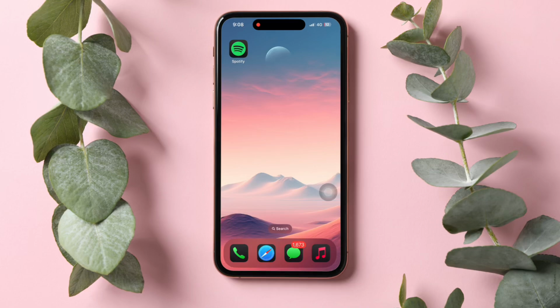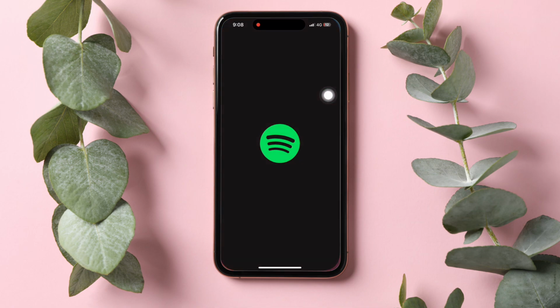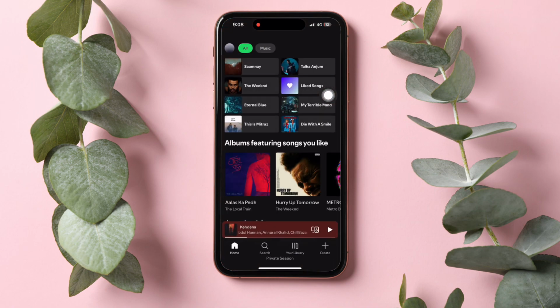How to export Spotify playlist. To get started, first of all, open up the Spotify application on your phone. You will then be taken to the Explore page over here.